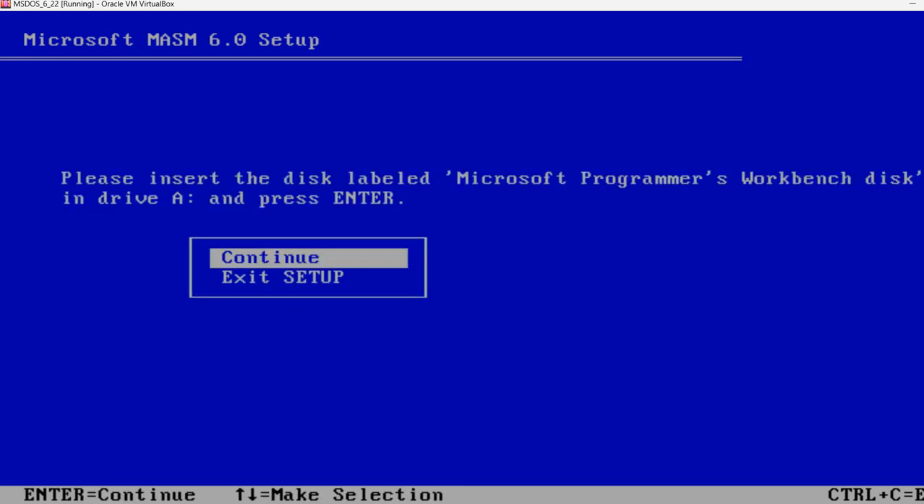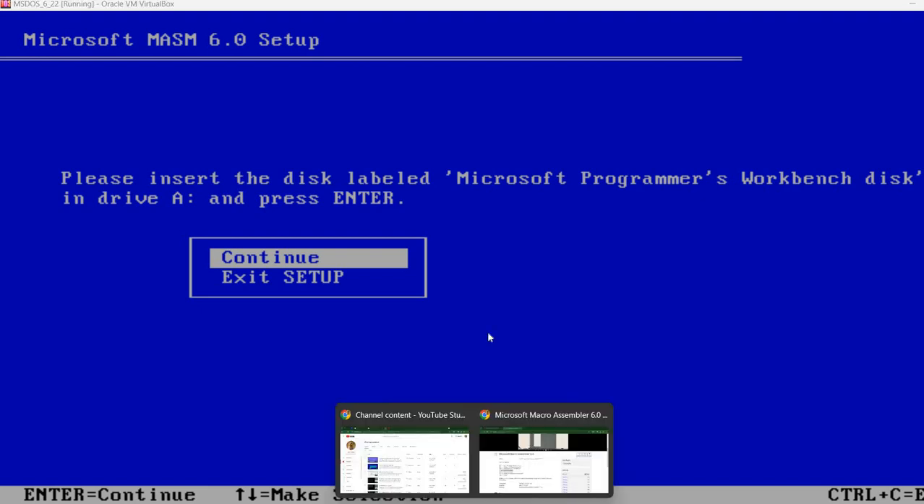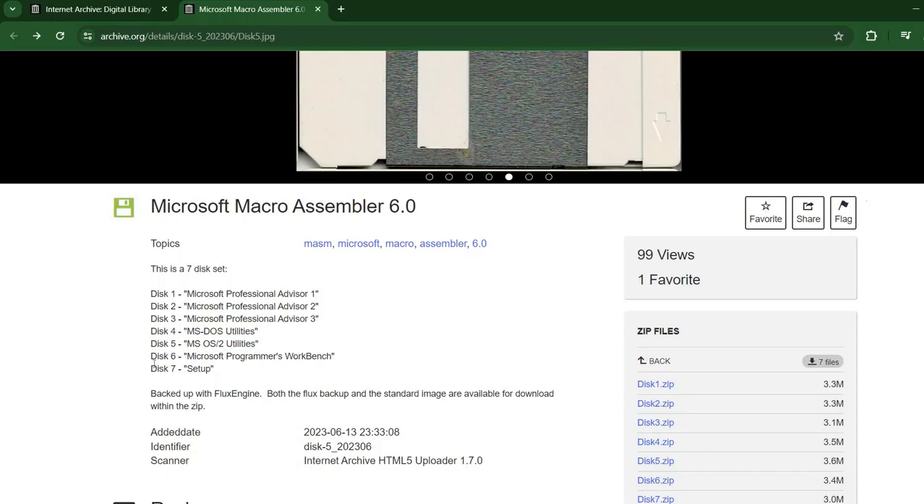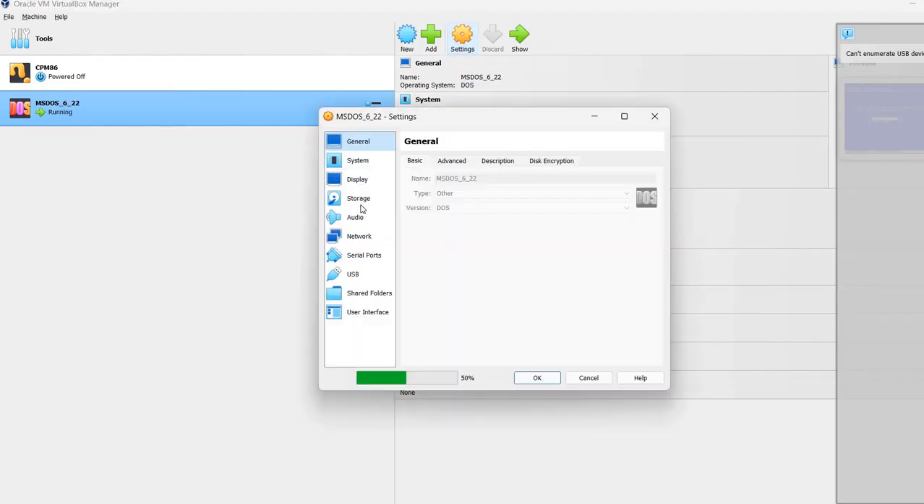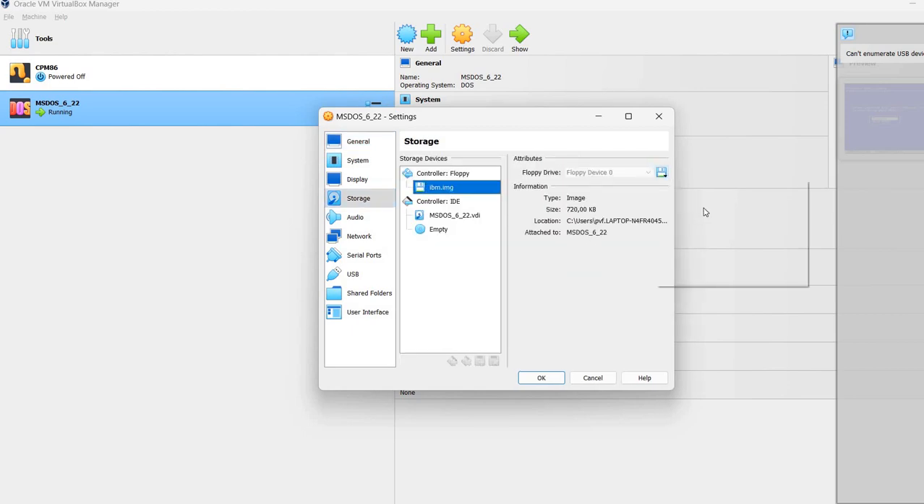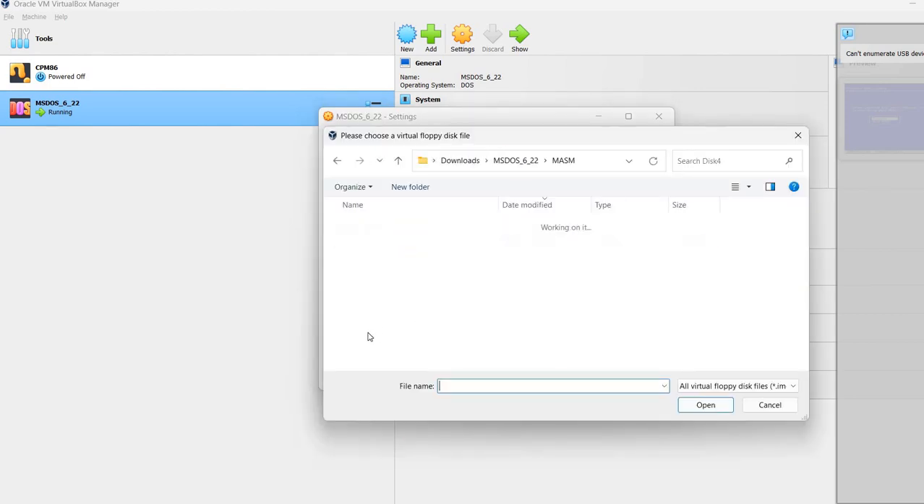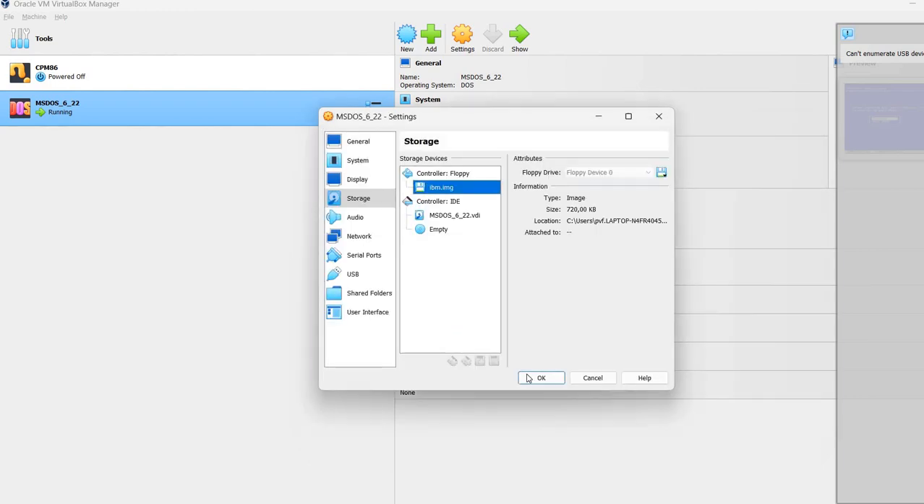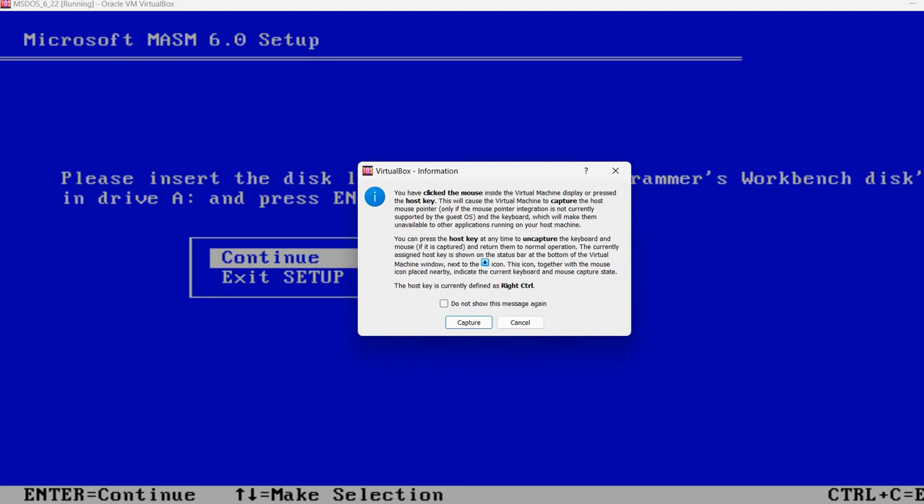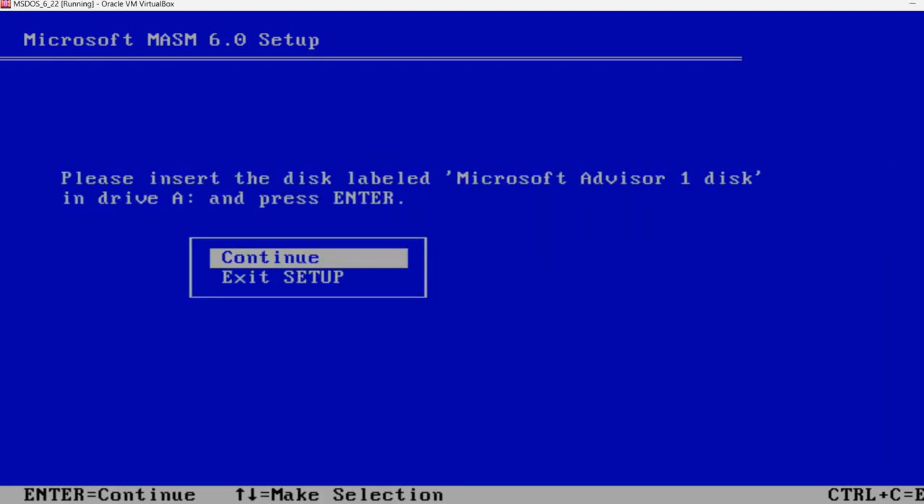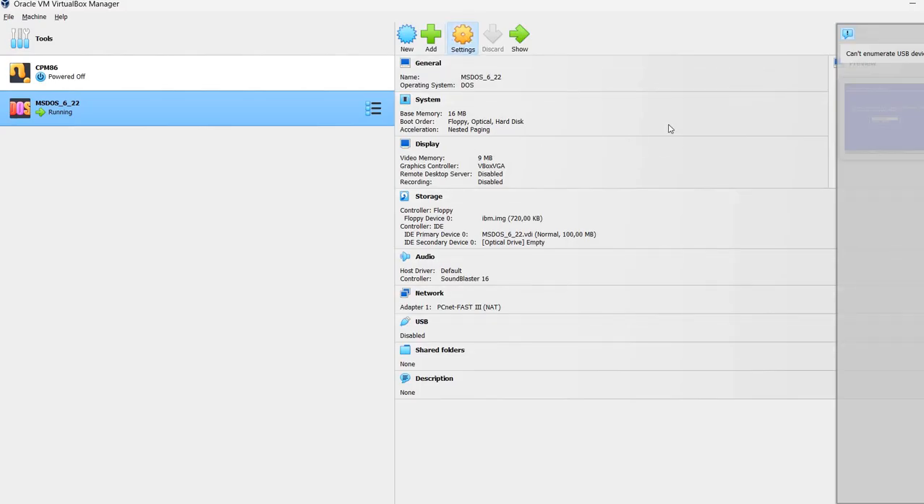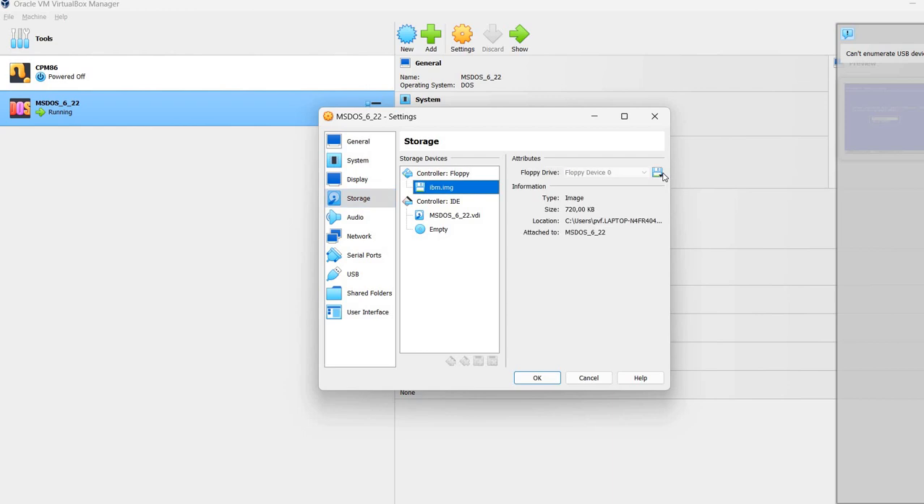Please insert the disk labeled Microsoft Programmer's Workbench disk in drive A. Okay. So let's see, which should be disk 6. Okay. So I'm going to choose disk 6. Okay. Please insert the disk labeled Microsoft Advisor 1 disk. I remember this was labeled as disk 1, so I'm going to select it.